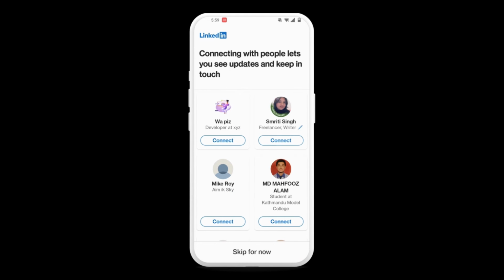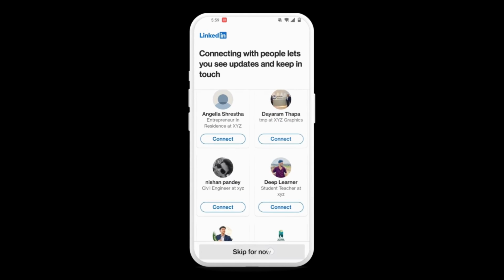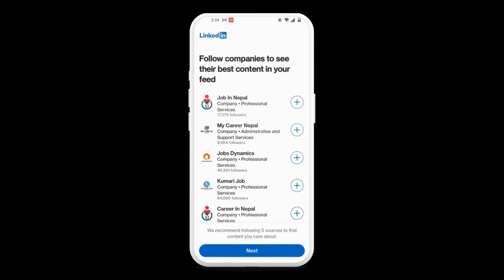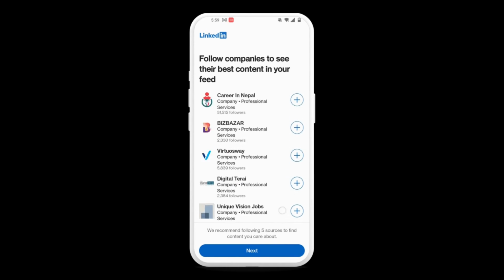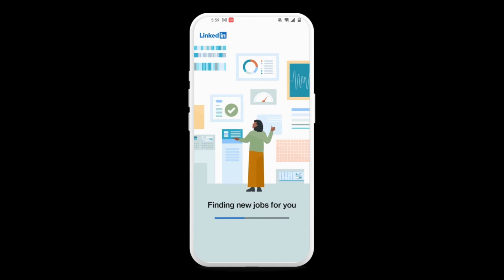Start connecting with professionals by importing your contacts from your phone's address book or searching for specific people. You can also follow companies and influencers in your industry to stay informed about news, trends, and job opportunities.